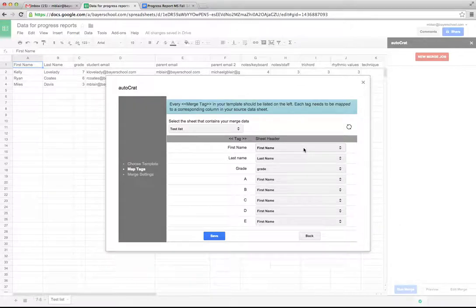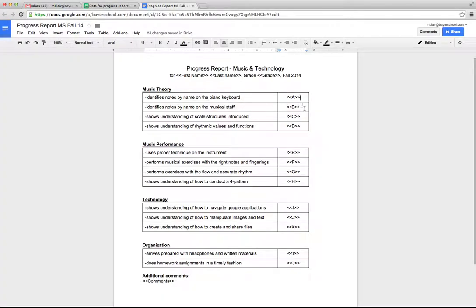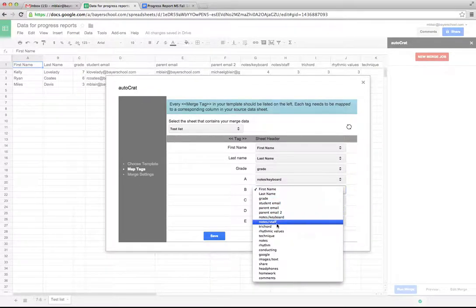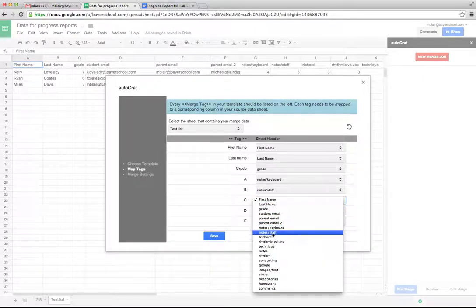So the first name is going to be the first name, last name is going to be last name, grade is going to be grade. Now I have to remember all of the things from this original set. So A, I set as notes by name on the piano keyboard. Notes on the keyboard. B is notes on the staff.